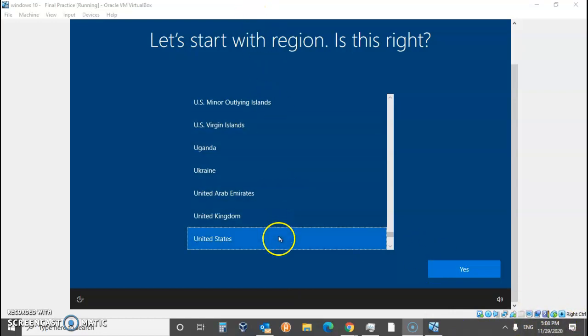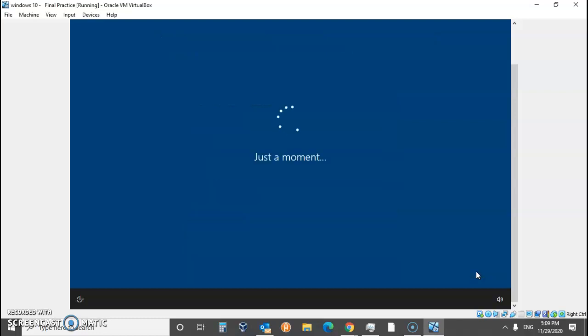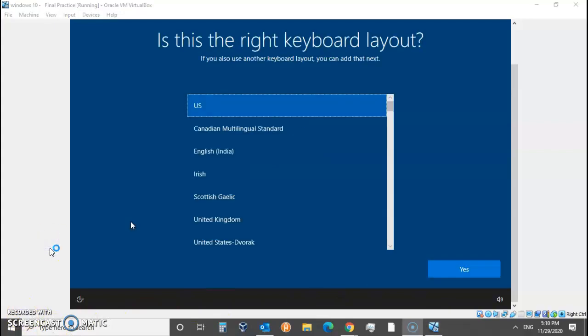So right now we're choosing our region. We're in Canada, but selecting the United States is fine for installing in Canada. It won't create any conflict for us. We'll click Yes. And now it's asking us about our keyboard layout. You could choose Canadian multilingual if that's what you're using, but I'm going to leave it as a US keyboard. Click Next or Yes.